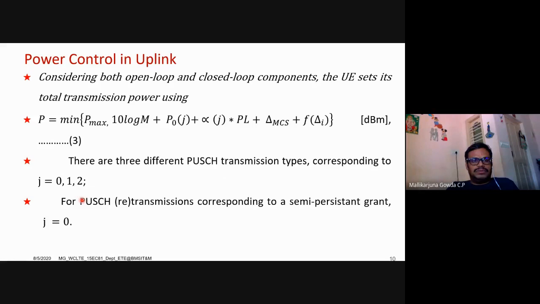When j is 0, actually I have not discussed this semi-persistent grant. I think I skipped that topic. It will come after CQI. So let us just assume that you are aware of it. What is a semi-persistent grant?